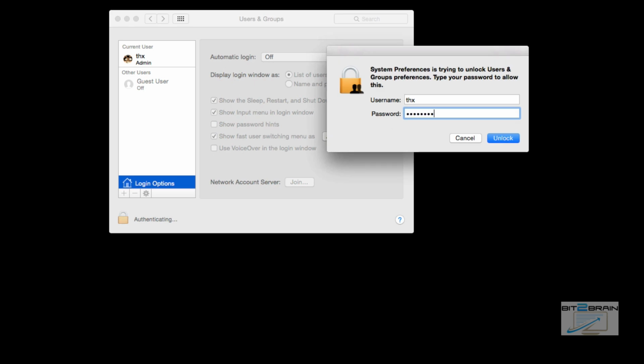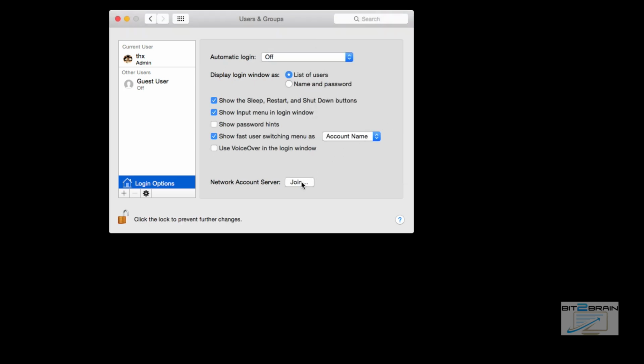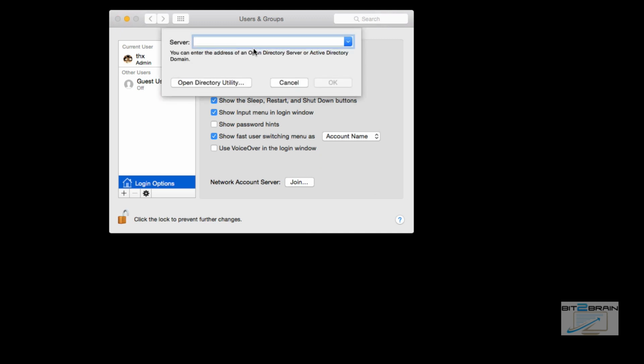Again, your username and password for your Mac. Join. 192.168.1.100. That is the IP address of my Active Directory services. Now, you see that's hung up. It's not getting anywhere because it's not on the same subnet. So if you see this happen, the first thing you should check is that IP address on your machine.